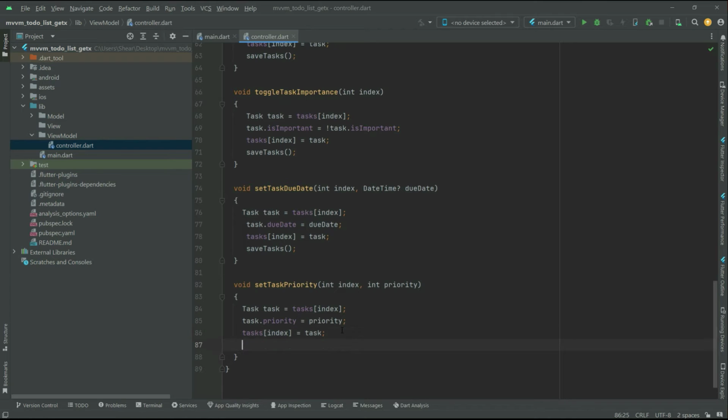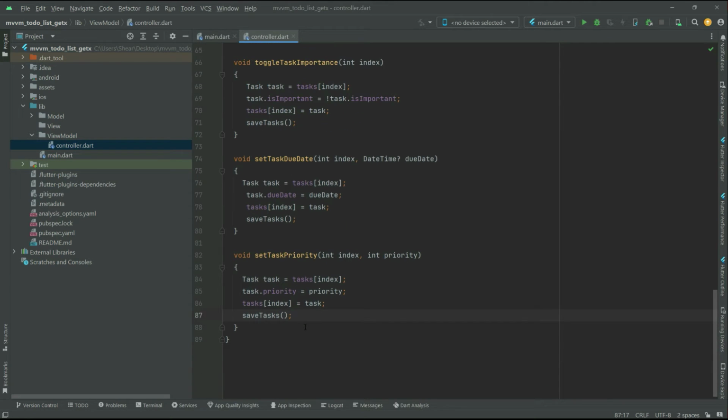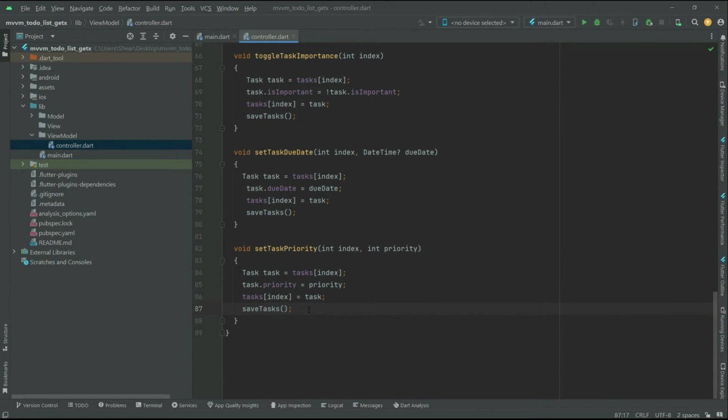So what we have to do in here, we'll call the save task method. It'll just save the updated task to the persistent storage. So call that and save the task after setting the priority. So this method has been completed with detailed explanation. Now let's go ahead and create another method.